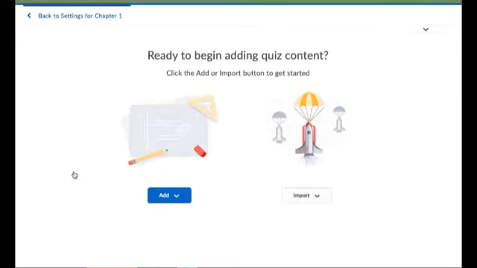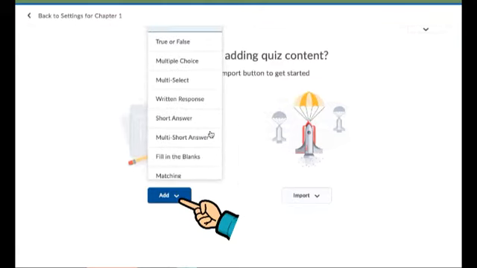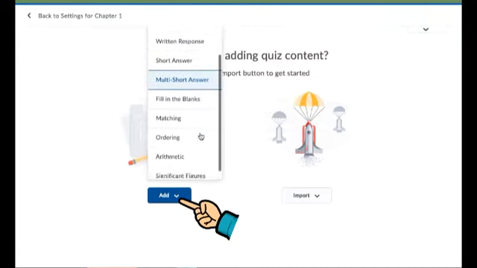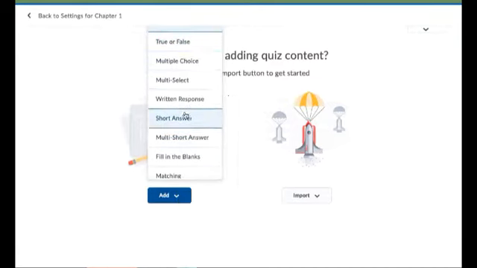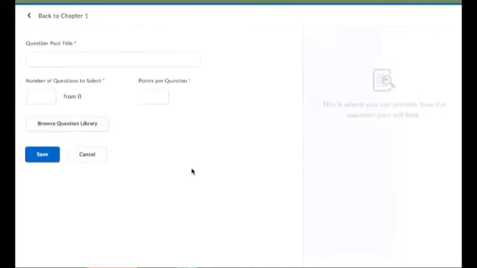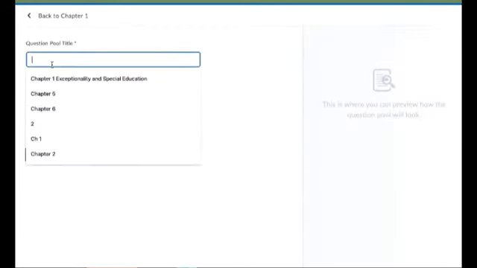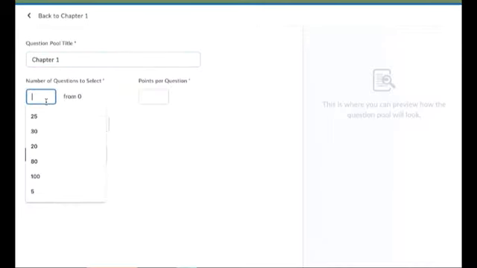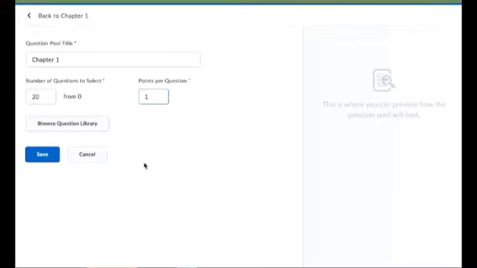So here's where we can click on this Add button, and we can add a new question and select multiple choice or true-false individually, or questions from the question pool that we just created. So we'll go ahead and give our pool a title, Chapter 1, and we want to pull 20 of our questions, and we're going to choose the point value at 1.